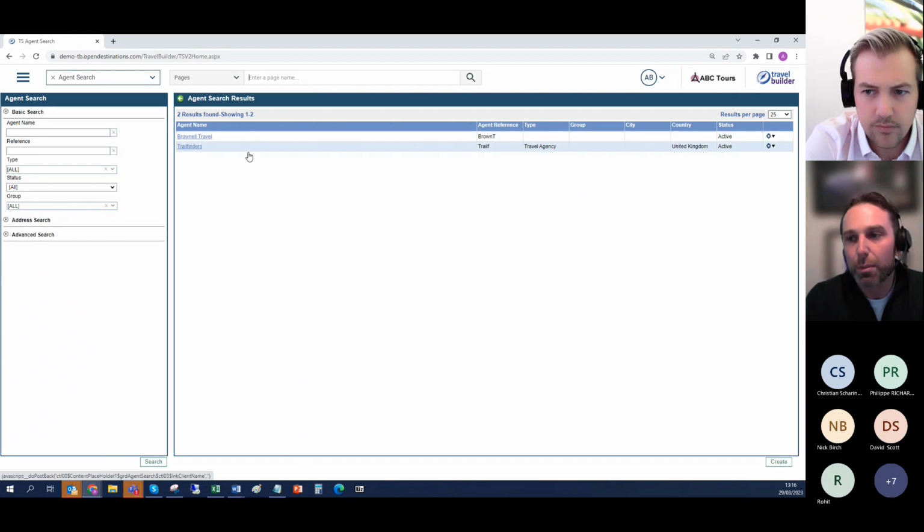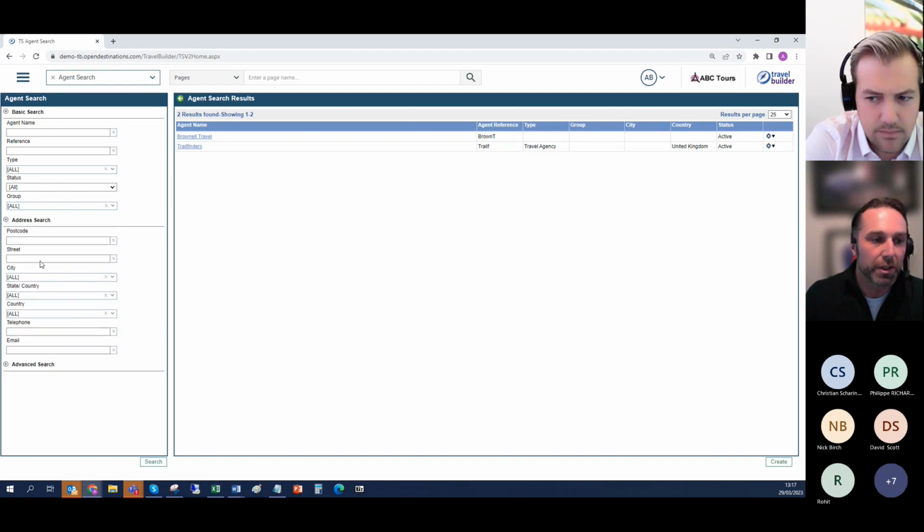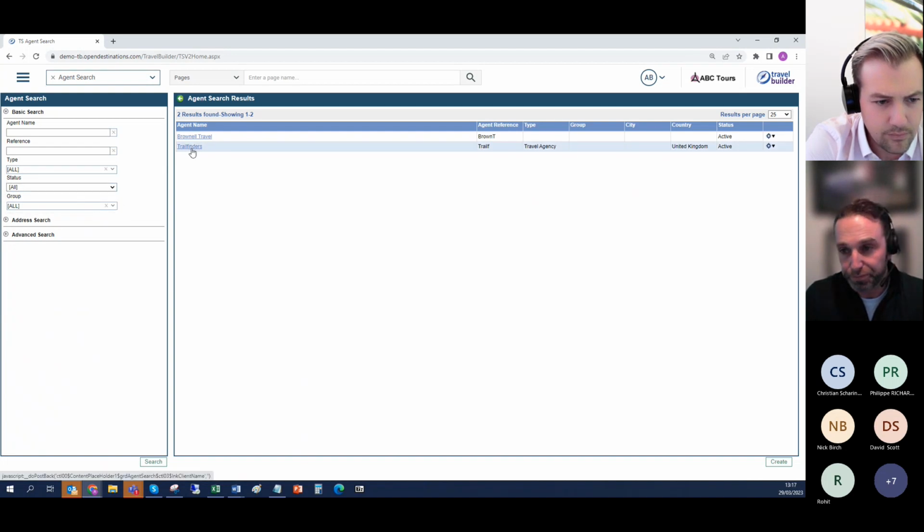So we've loaded here a couple of examples that you may or may not work with. Whichever companies you do work with, you would load and categorize here in the system, under different types or groups. This is the screen where you can obviously search by various criteria. You can search by their address, or whether they're active or inactive, which group they're part of.